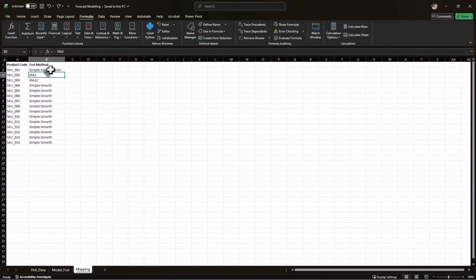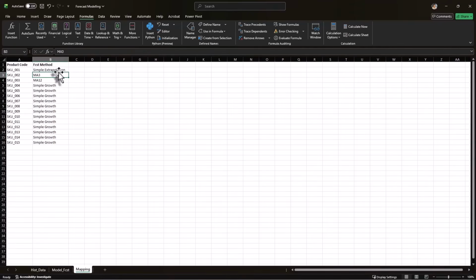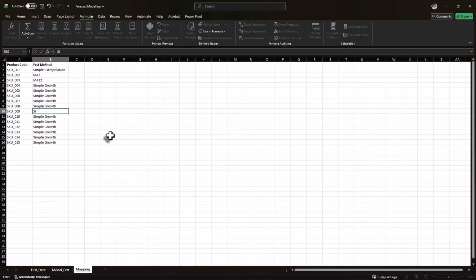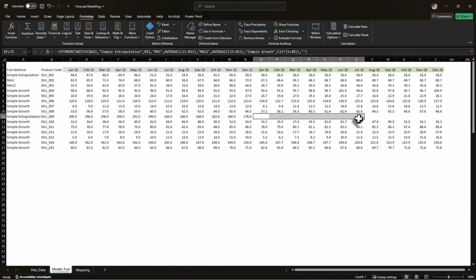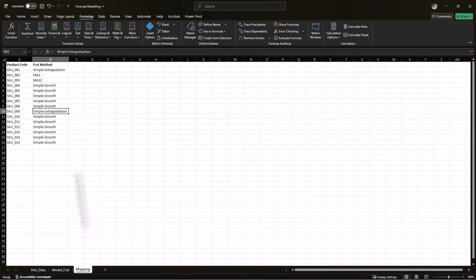We just said that if a demand planner wants to change the forecasting technique for any of the SQs, they need to update it here on the mapping sheet. So let's say for SQ009, we want to go with simple extrapolation. While typing in manually like this, there's always a chance of mistyping or misspelling the forecasting technique name. If that happens, like you can see here, I have misspelled extrapolation with a double A instead of a single A, then our model is not going to work and the forecast for this SQ will not be produced.